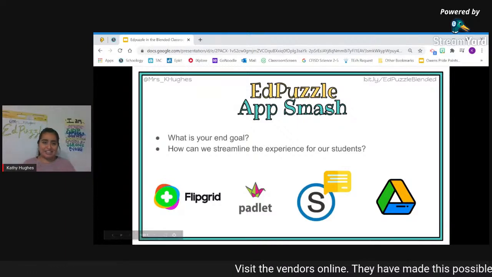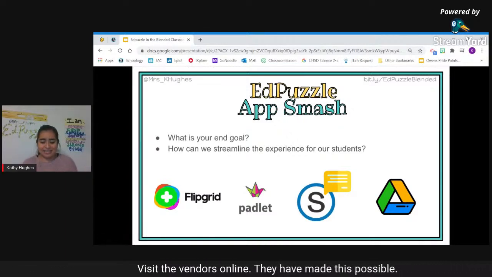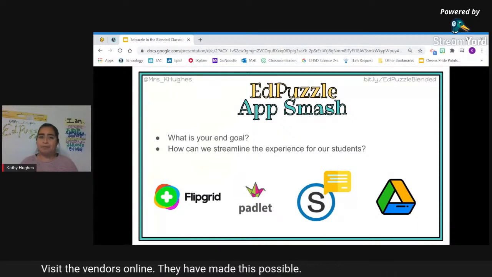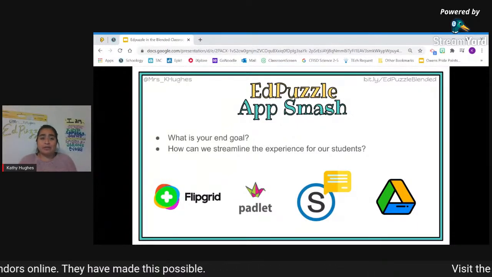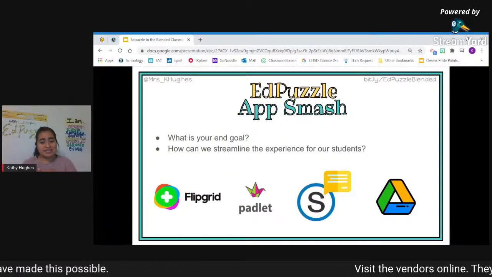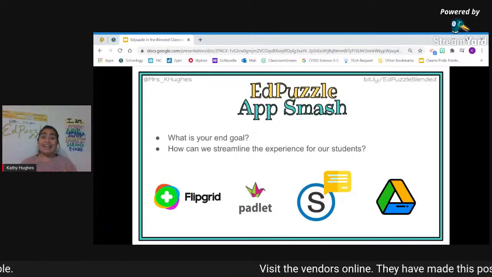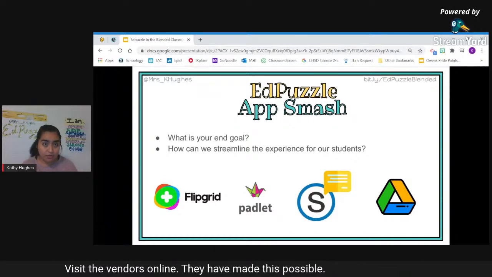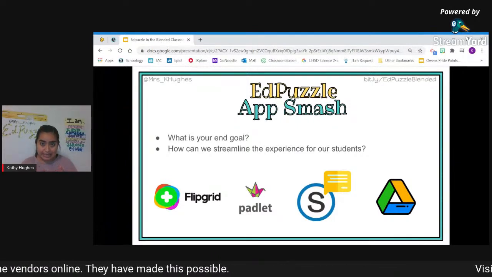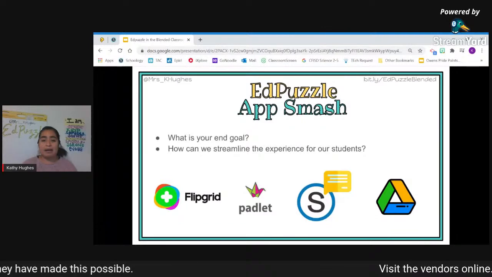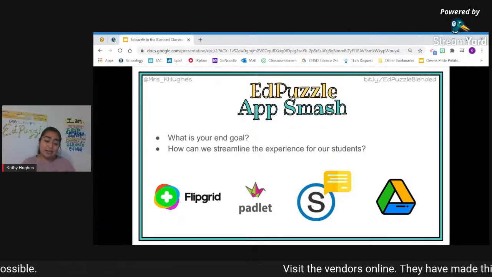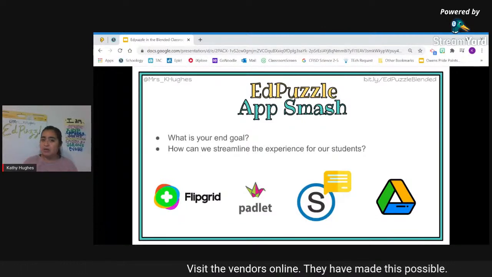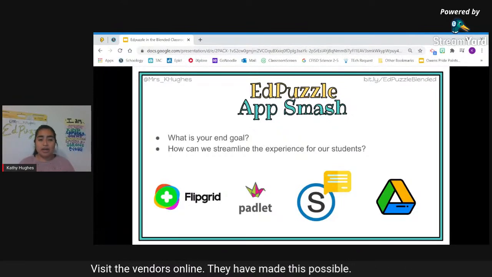So with app smashing, basically it's a fancy way of saying how are you going to integrate other apps if you want to into your EdPuzzle. I love EdPuzzle because, again, it gives my kids that accountability because they have to watch certain sections. They cannot skip forward. They have to answer the questions. They know I'm going to see it. I love that piece. I love the fact that I can go through and do the cuts and embed questions and embed audio. That's great.